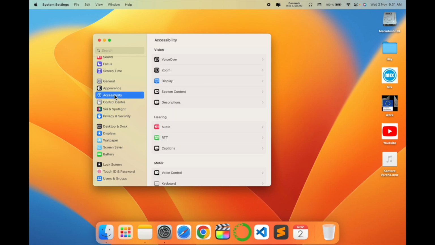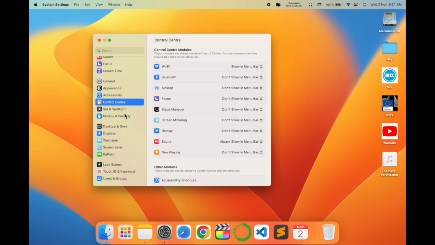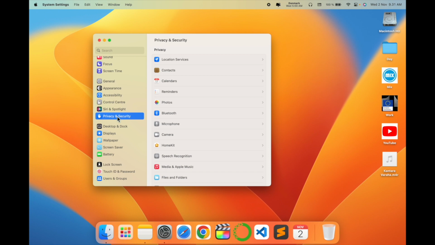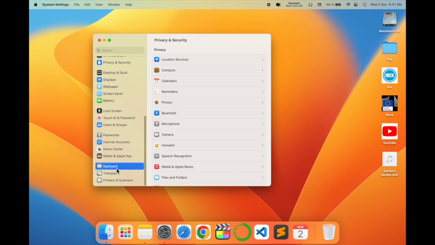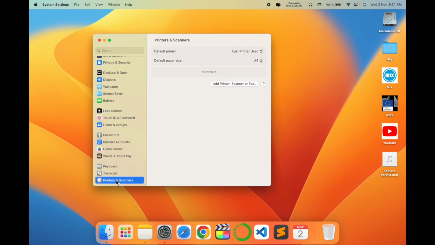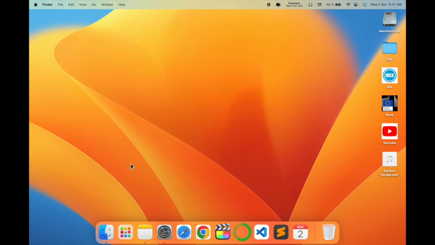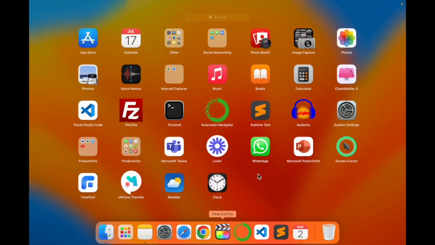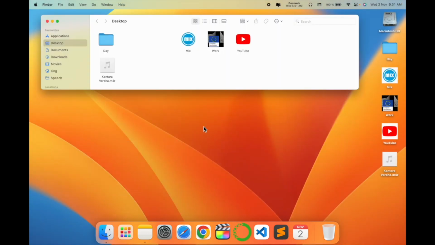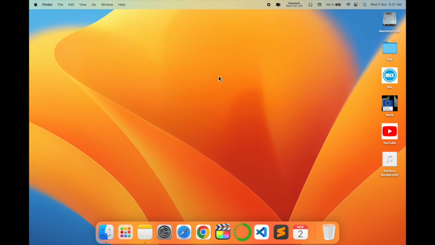They also introduced some new tab features here: Control Center, Virtual Assistant, Privacy and Security, Keyboard, Trackpad, and Printers and Scanners. Those are the features Ventura is introducing, and this is the framework of Ventura. It looks like nothing so very different, but of course it is interesting for developers, and from my point of view it is quite an interesting update of macOS Ventura.